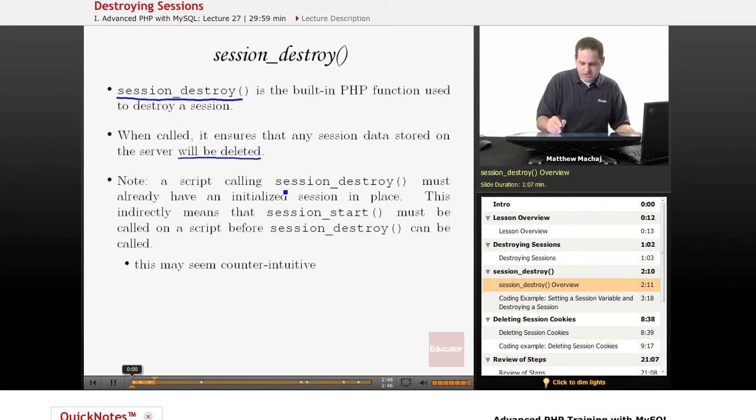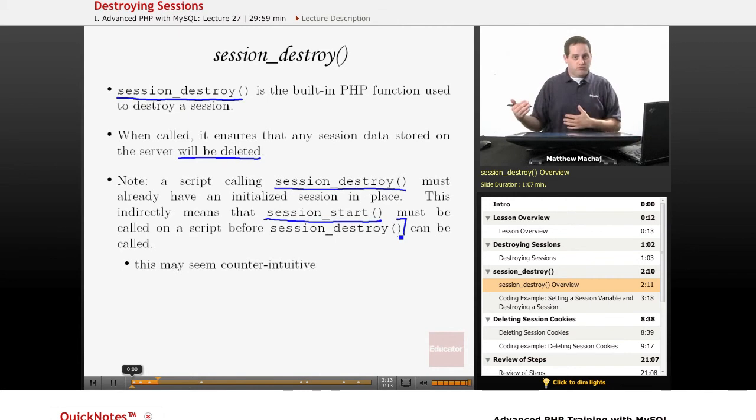One thing to note about the session_destroy method is that in order to call it in a script, it actually already has to know about an initialized session, which indirectly means that in order to call session_destroy, you have to call session_start in that script before you do it. This is a little counterintuitive because you think, okay, I'm destroying the session, why do I need to start it? But that's part of the process. So in any script where you call session_destroy, before you call that method, you also need to call session_start.